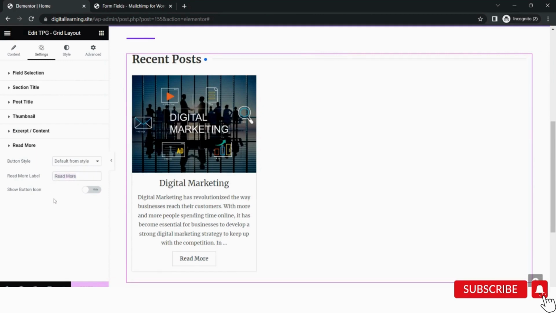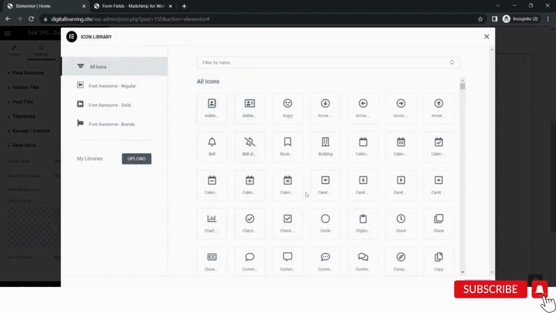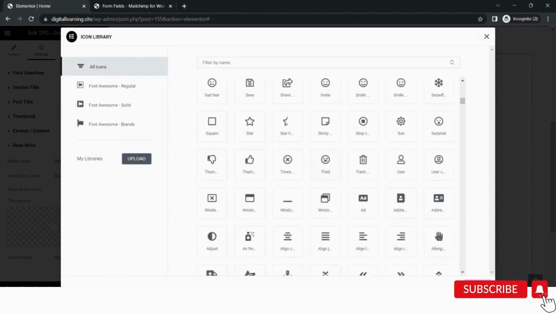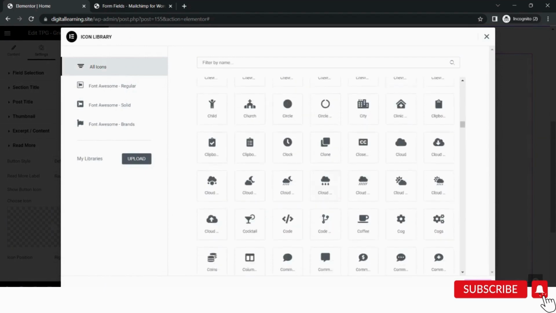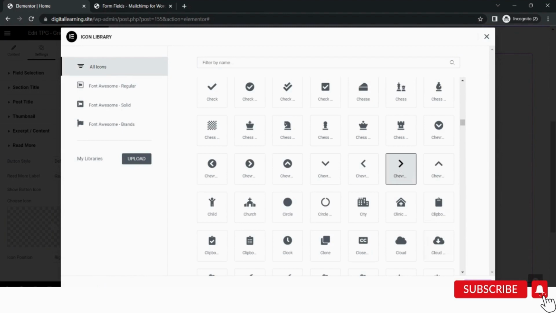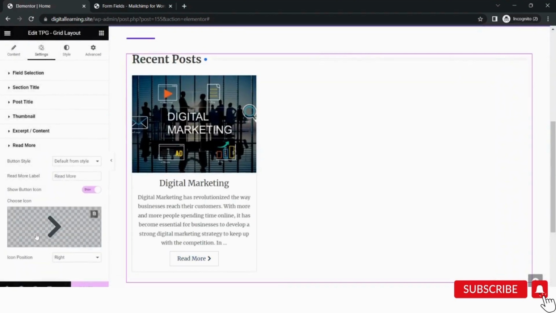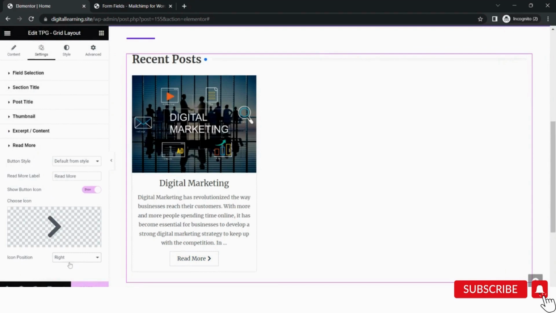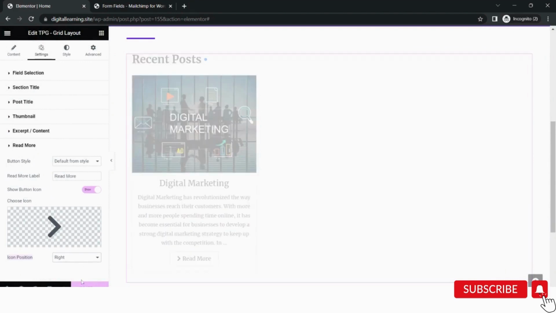If you want to show an icon for the read more button, you can select one from here. It has a huge number of icons. From here, you can also change the position of the icons. You can set it on the left side or the right side.